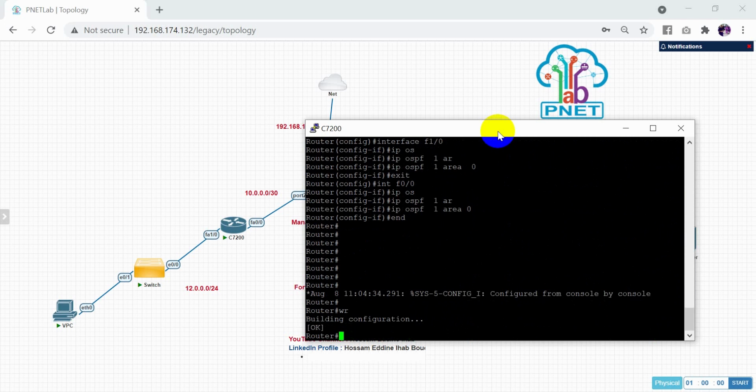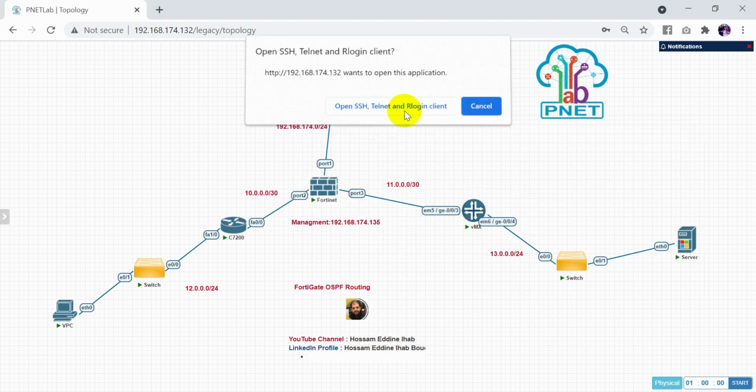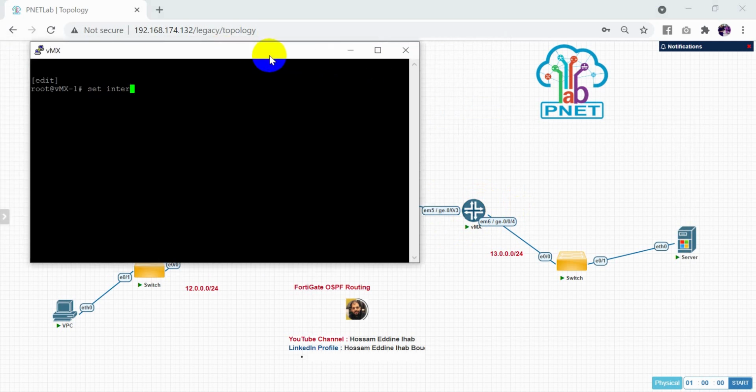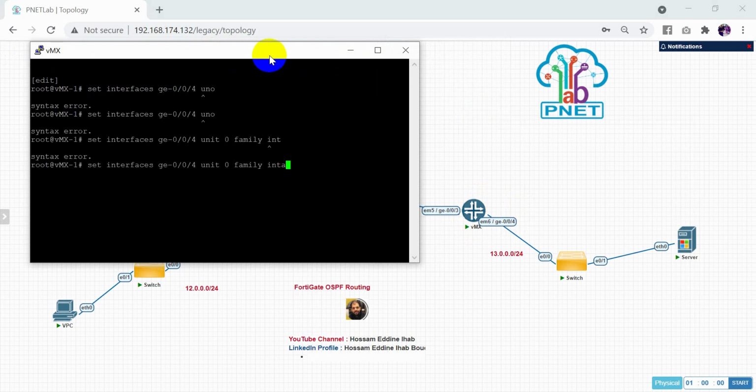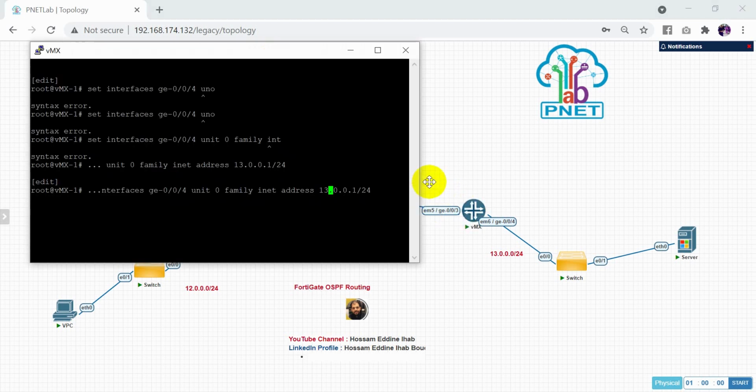Okay, so now let's go to the Juniper Router. Also need to configure the same things. Okay, set interface ge-0/0/4 unit 0 family inet address 13.0.0.125/24. Okay, then set interface for 11.0.0.2, here /30, and change the interface to 3.